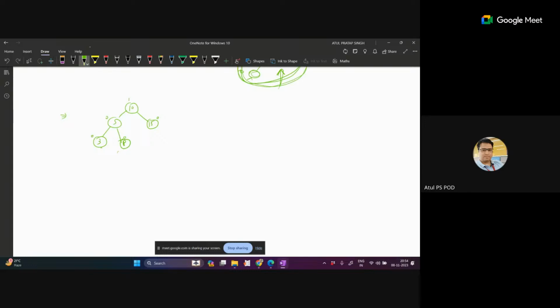Suppose we add one more element, this 7. Where will this 7 be added? If we add this 7, we will get this type of binary search tree: 5 and 15 and 3 and 8. So 7 will be added. 7 is smaller than 10, move to the left. Greater than 5, move to the right. Smaller than 8, so 7 is added here. Correct. So this is one case.